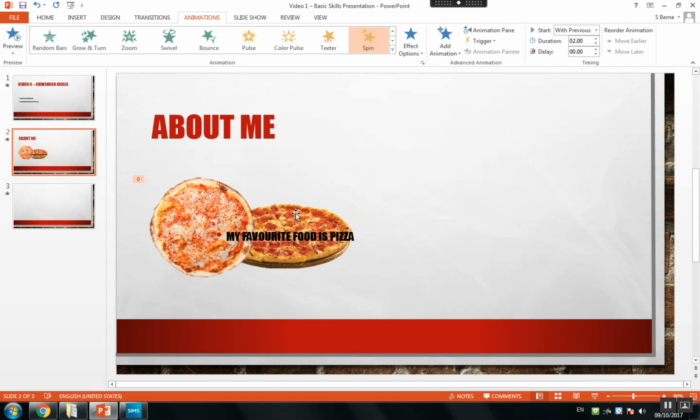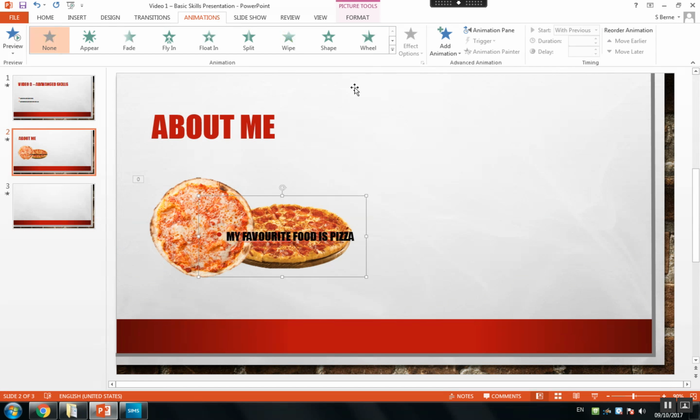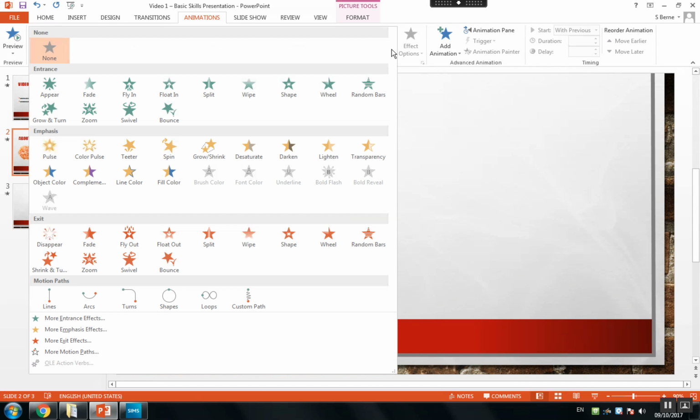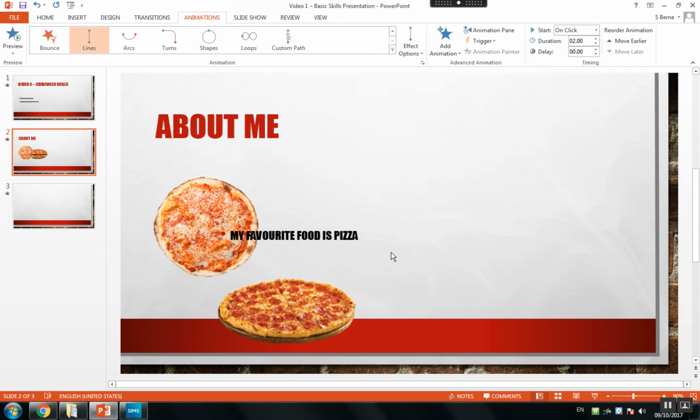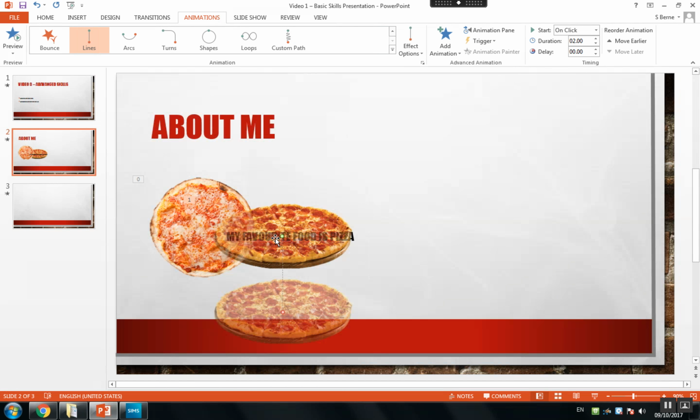Let's say I wanted to do something with this now. Let's say I wanted it to leave the screen. So let's go to an exit one. And what I'm going to get it to do is move off. Let's use a line. So the lines have a green part and a red part. The red part is this here. It's very difficult to see. That's the stop and this is the beginning.